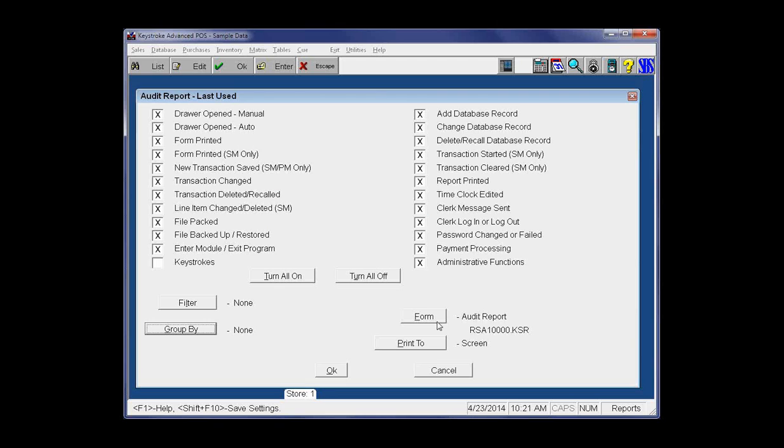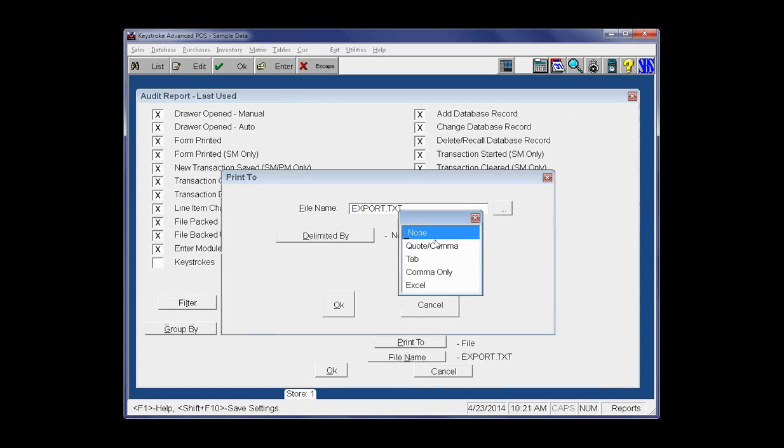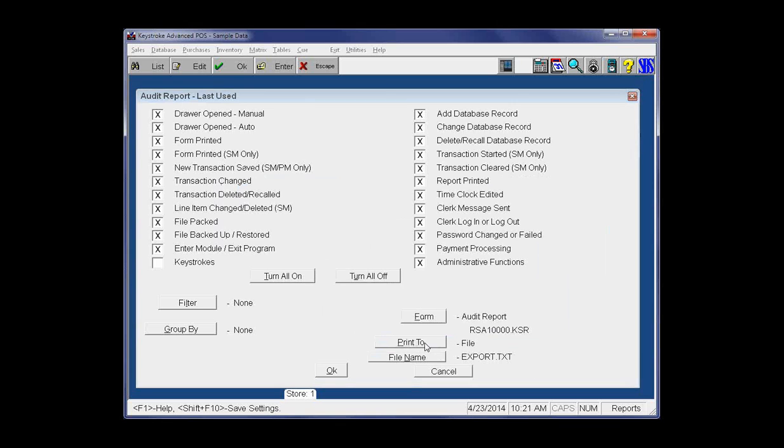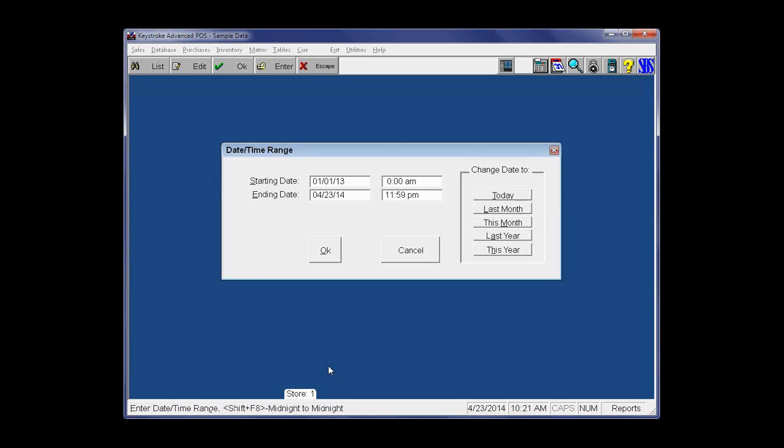One thing I recommend with this report makes it a whole lot easier. If you're really looking for something in particular but you're not sure how to filter on it, you can run this report with no filters, everything checked, and print it to a file. The file you could then open in Excel or something like that, and you can search on it. Maybe you're searching for a particular transaction number, something like that. This can help you find this information.